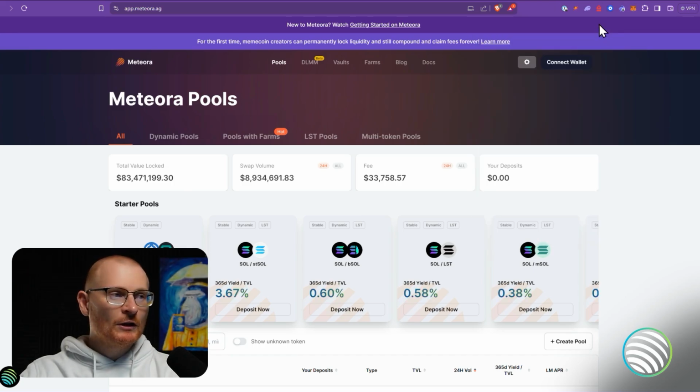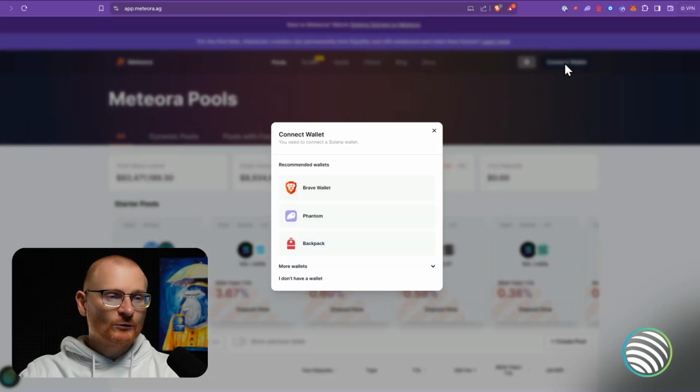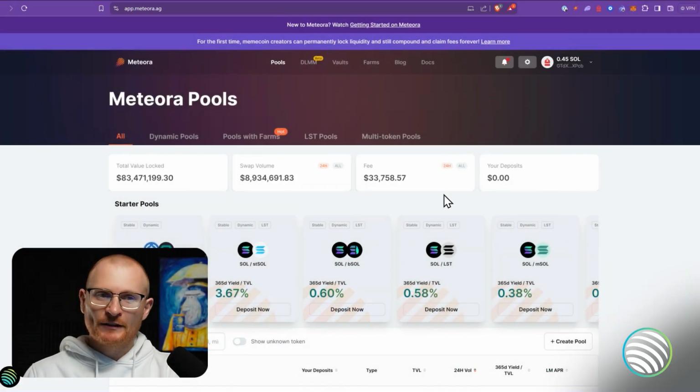For this tutorial, let's go ahead and we'll use our Backpack wallet. So let's go ahead and connect wallet, Backpack, and approve. Now, of course, nothing is financial advice. Meteora is my favorite dApp, which allows you to basically do full control over your DeFi positions. Having said that, it is a little bit more advanced, so let's go with a more simple approach initially, and then slowly level up to the more advanced approach.